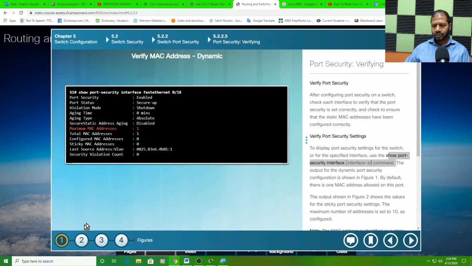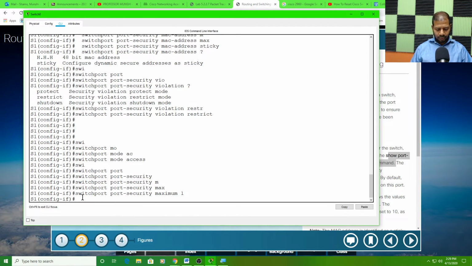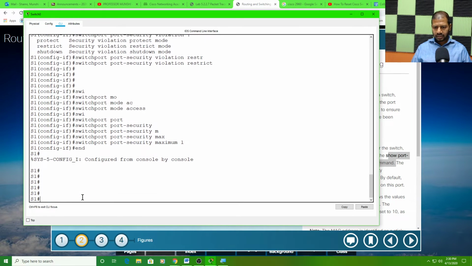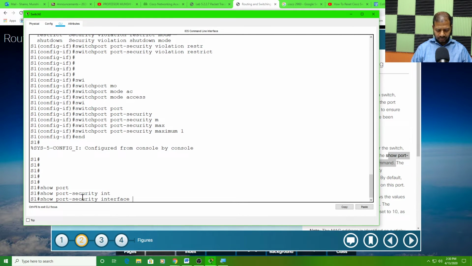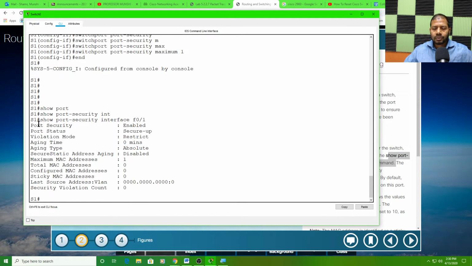Look at what was the command here. Look, show port-security interface FastEthernet 0/1. Okay, if I do that, show port-security interface, I go right here, I'm going to go to end. Okay, show port-security interface FastEthernet 0/1. I would like to see the port security information that I set. Enter. Now it shows, look, port security is enabled. Okay, violation mode, restrict, I chose.